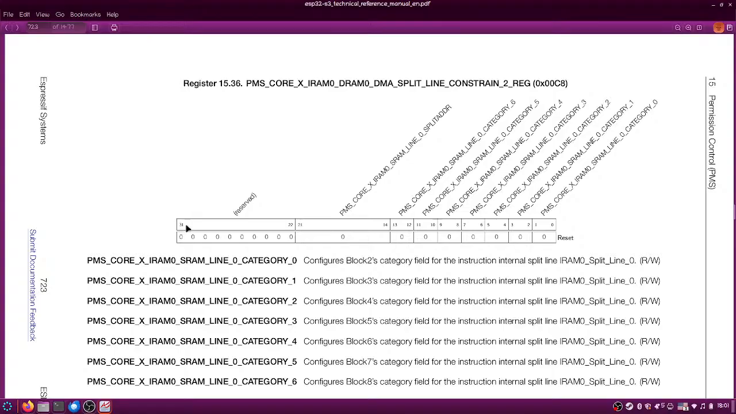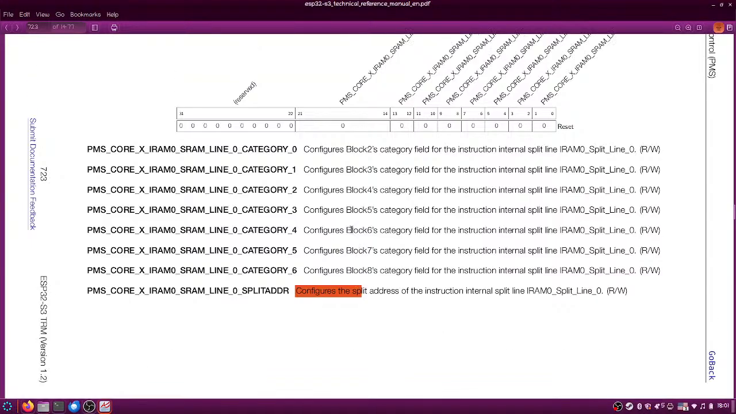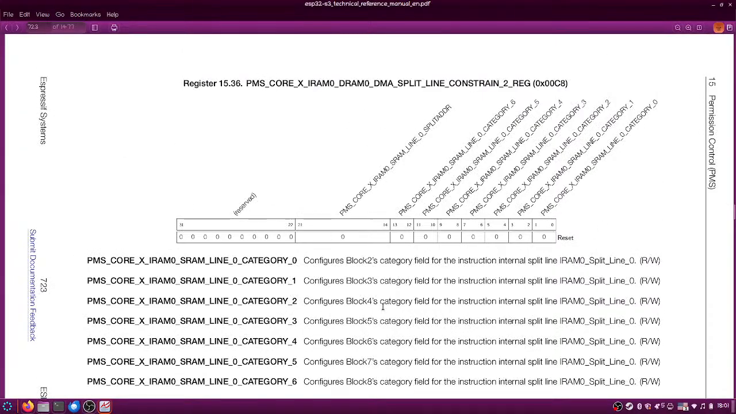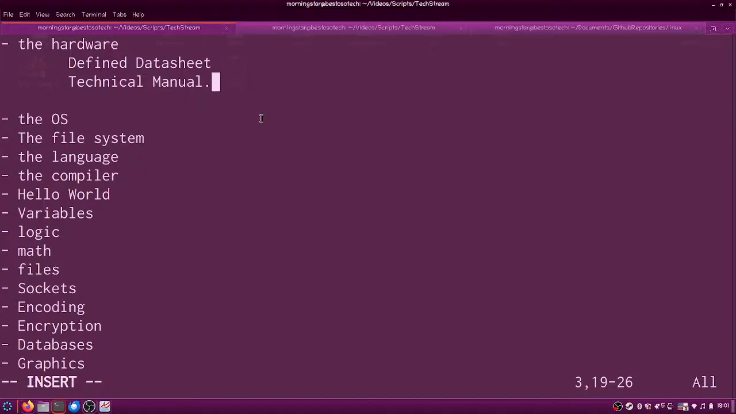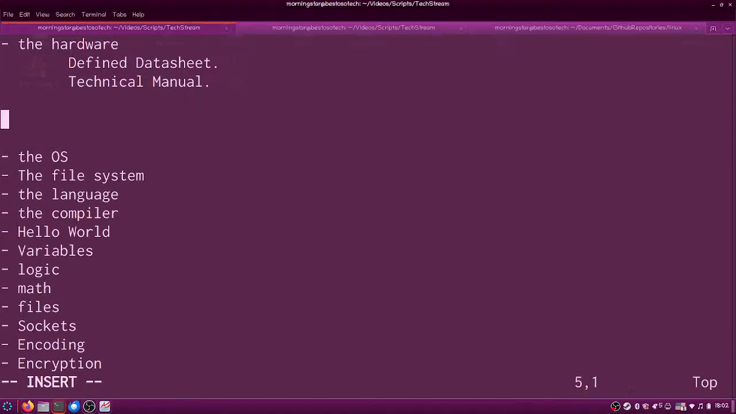So this is a 31-digit number where each digit is a 1 or a 0. As we see here, bits 0 through 1 are this weird PMS core XI blah blah blah blah. And if we look here, we can see that these things say configures block 2's category for blah blah blah. And if you want to know what like a block 2 category is, you have to read the rest of the manual. This is what a technical manual looks like, right? That's how you understand your hardware. You're going to have to read technical manuals.